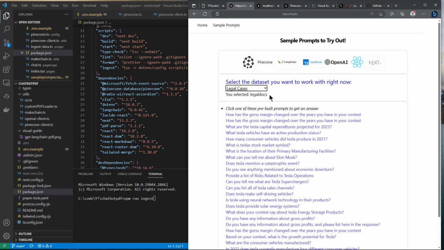So if it was within your company, like maybe you had HR documents you wanted to query, or financial documents, or documentation, whatever it might be, by selecting the right data set here, it would target this code to reference or use that information.